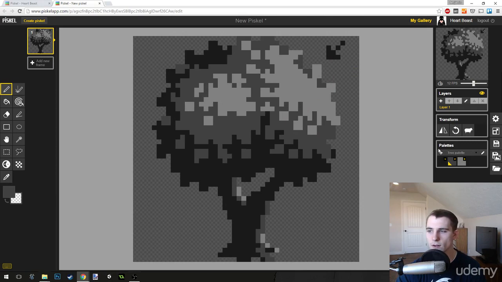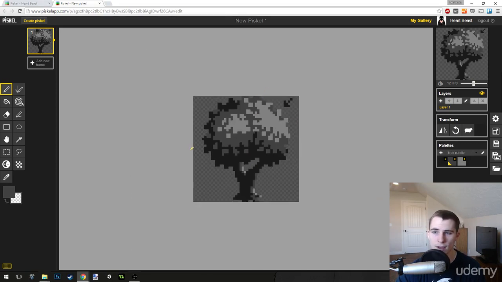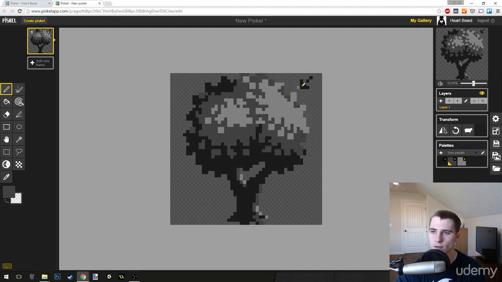Okay, well, we've got our light source. We've used our 3 values to create kind of a 3-dimensional shape here. And now I'm going to erase where the light source is.